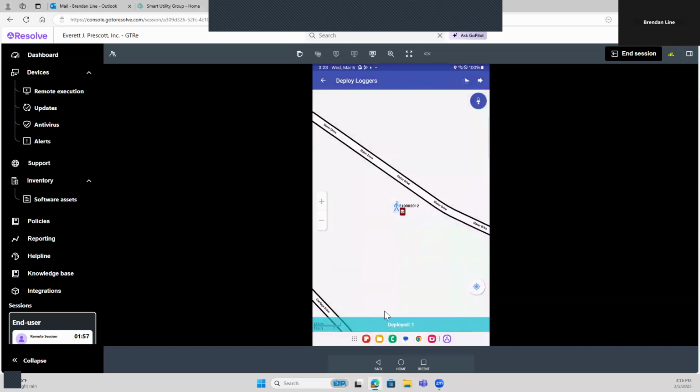Then you're going to keep doing this. And at the bottom, you'll see deployed 1, 2, 3, 4, and so on. And then you can just keep uploading each logger one at a time, or you can upload that at the end when you're completed deploying all your loggers. And that's all the steps to moving a logger from one area to another using Zonescan Install.